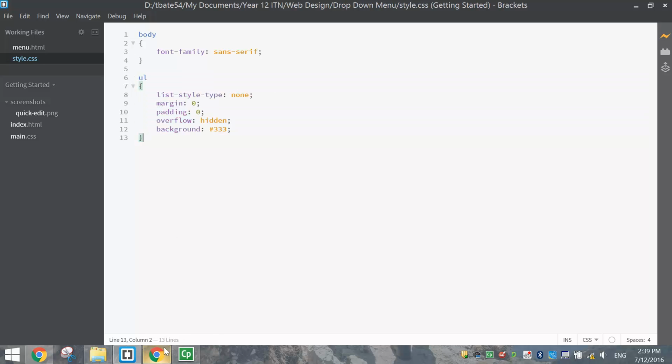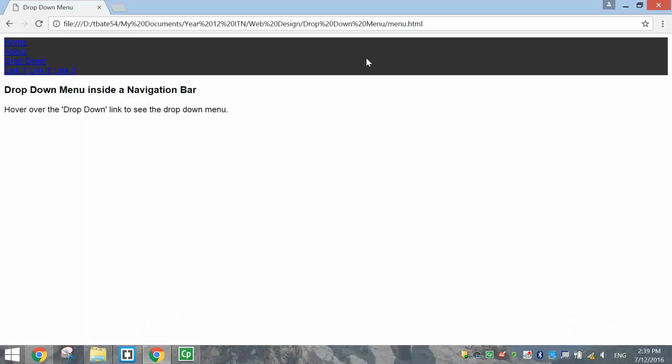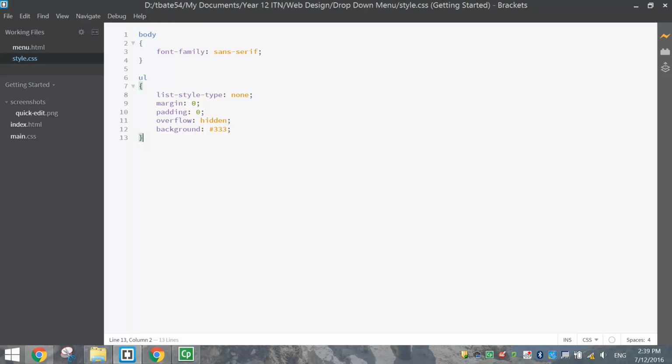So if we save that and have a look, you'll see we've now got this very dark grey colour there. Okay, and our links, they're underlined, but there's no more bullet points, which is good, and there's no padding and no margin, so it goes right to the edge of the page. Alright, so let's keep going.